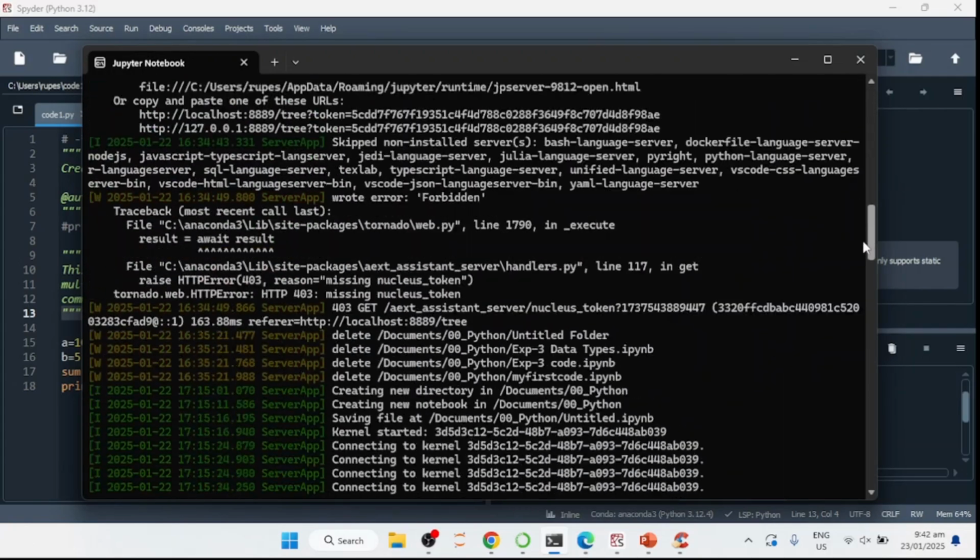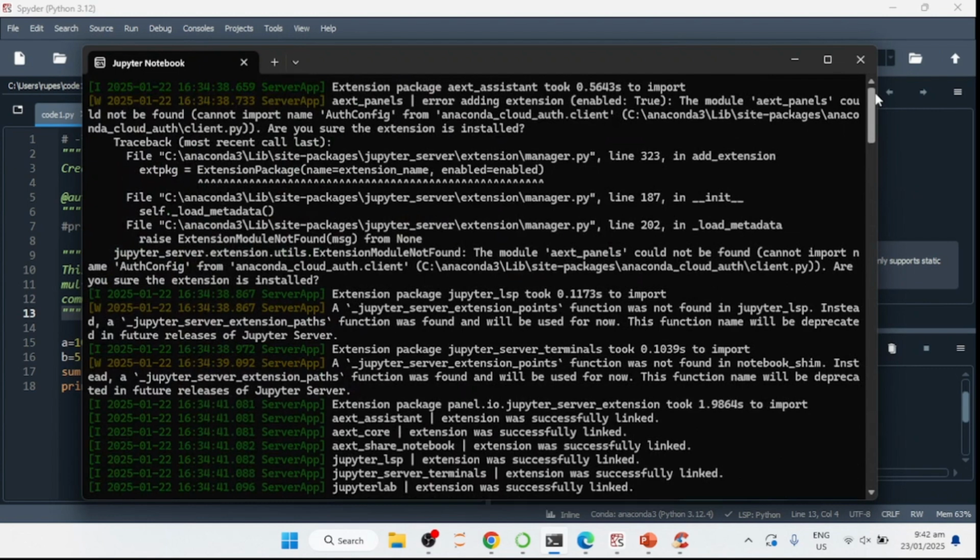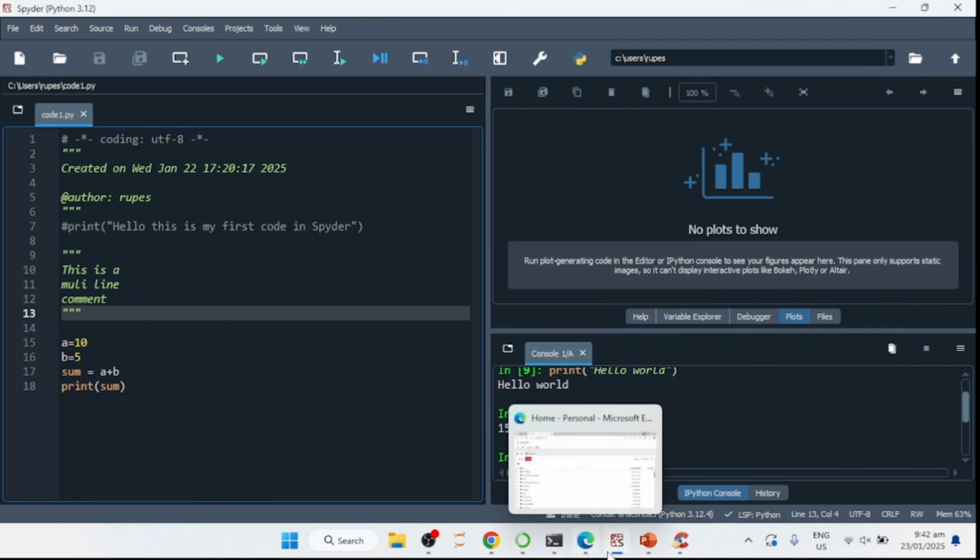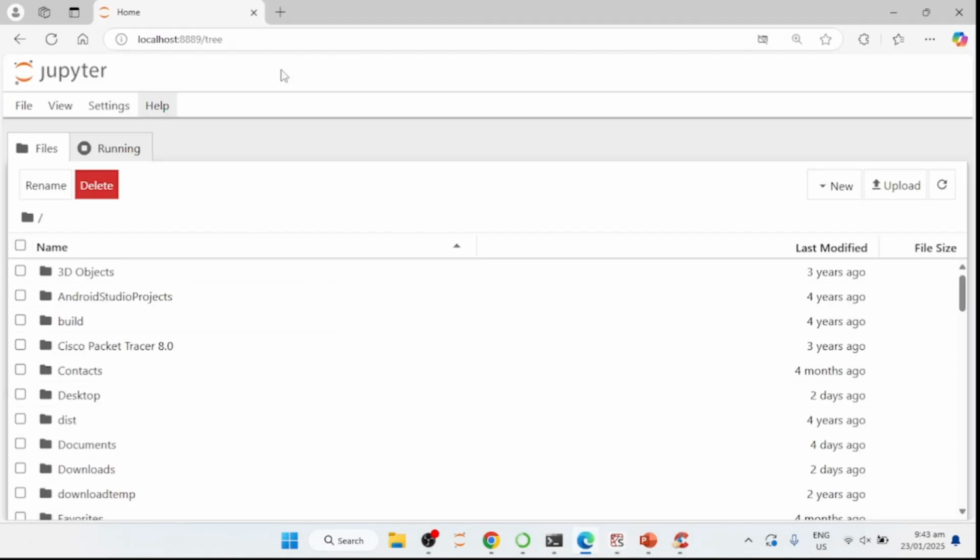It will execute some commands here automatically. You have to wait for it to open. Then it will open this window for you. This is the Jupyter Notebook window, and this window is browser based. So this Jupyter Notebook is a browser-based application software.